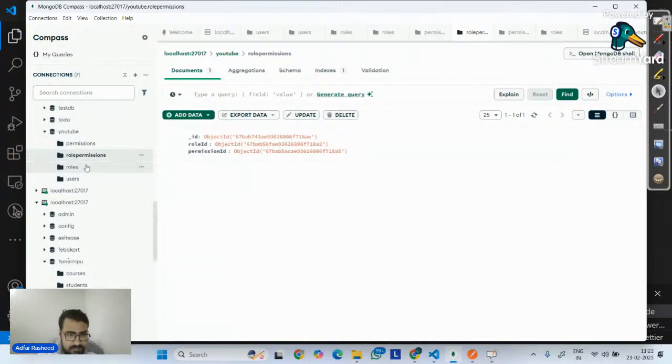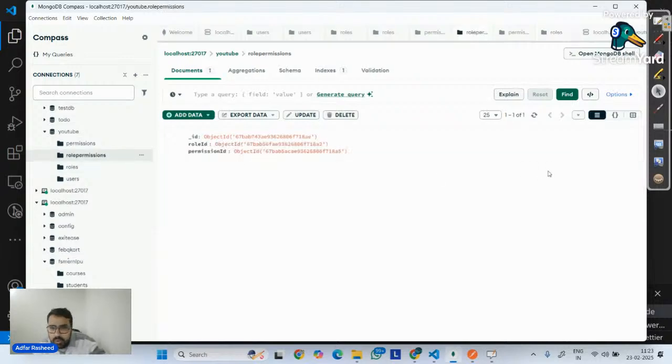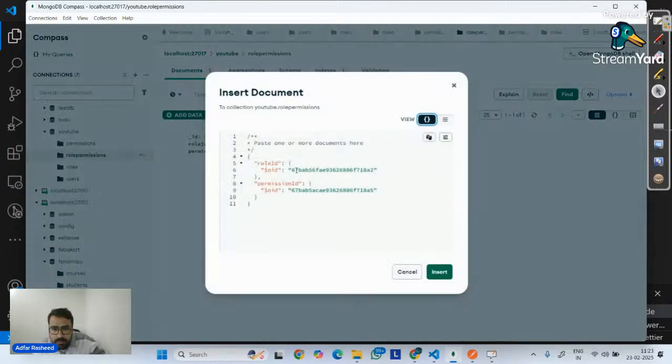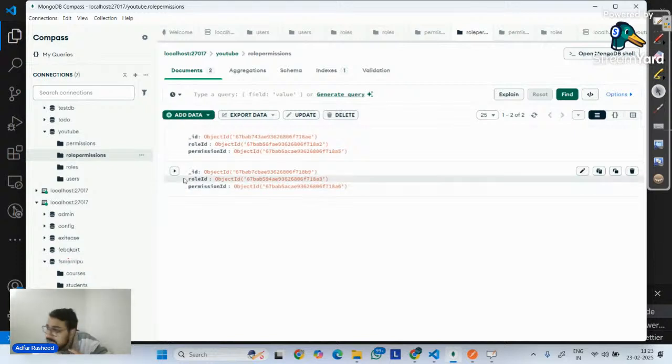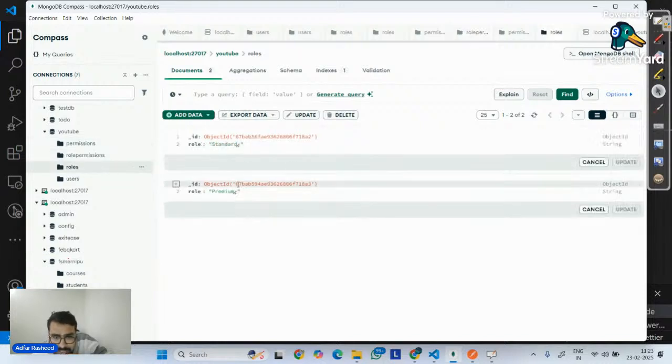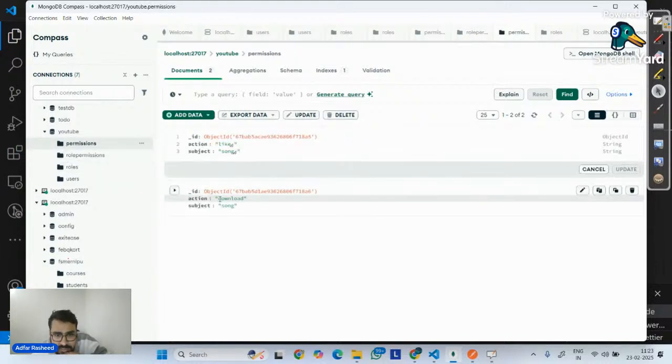In a similar way, I will go to roles and copy the object ID of premium. Let me go back to role and copy it. In this particular case, I will simply paste it like this. A3, and I think this should be A6. And let me try to insert it. So if I insert it, we can see the second role permission that we have. Its role ID is 8A3. So which has 8A3? It is premium. The permission ID is 8A6, which has 8A6, it is download.